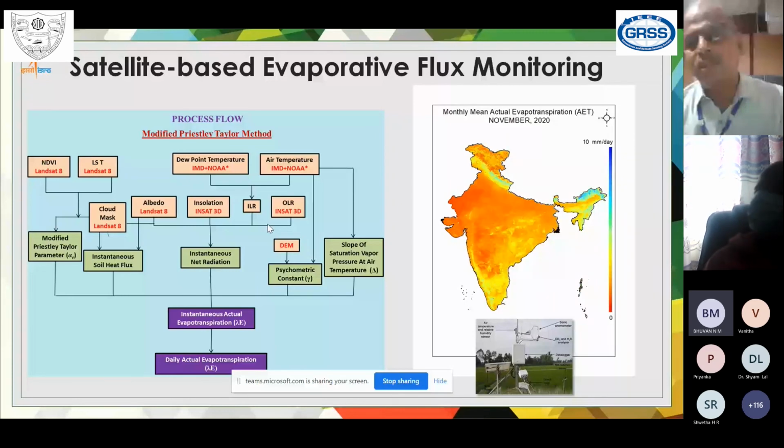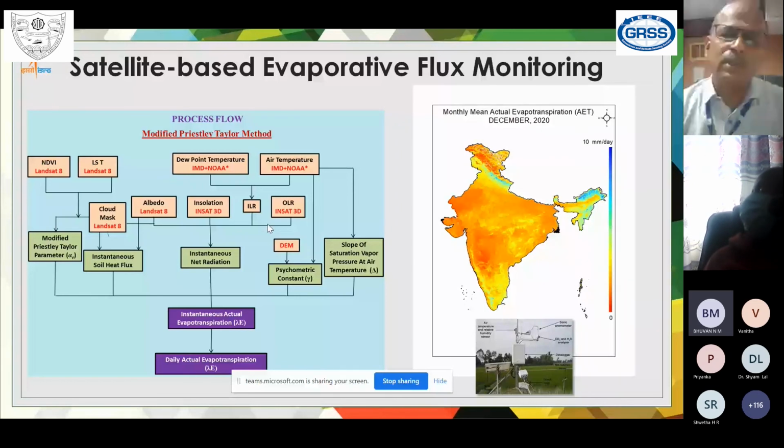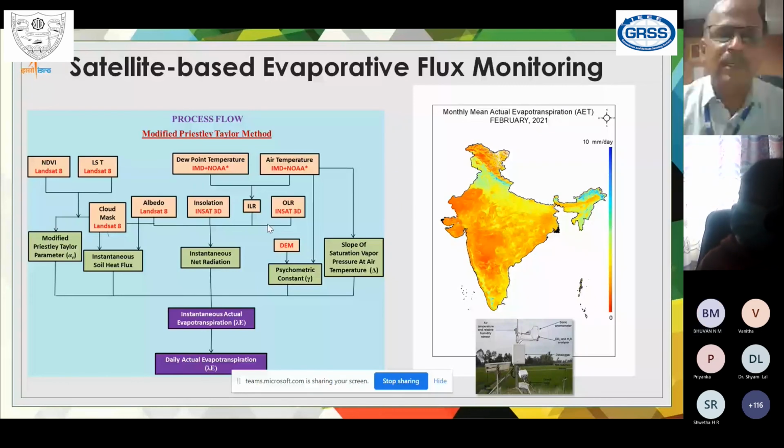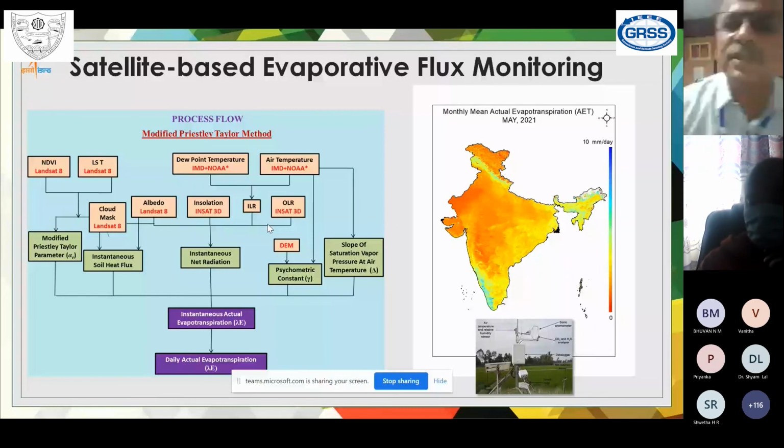So we are in the process of downscaling this ET product. What we did was we tried to downscale the ET product of a 750 meter resolution to something like 30 meter resolution, which matches the Landsat data. So we adopted a machine learning technique and an artificial neural network technique.